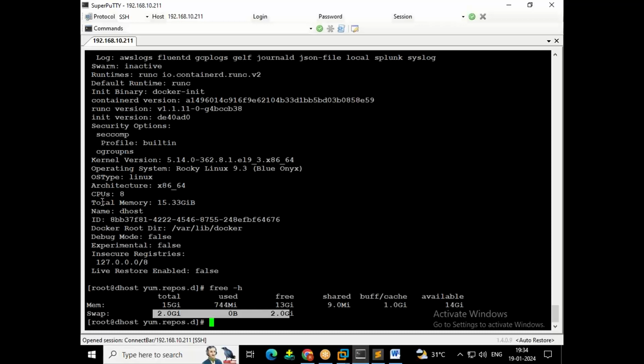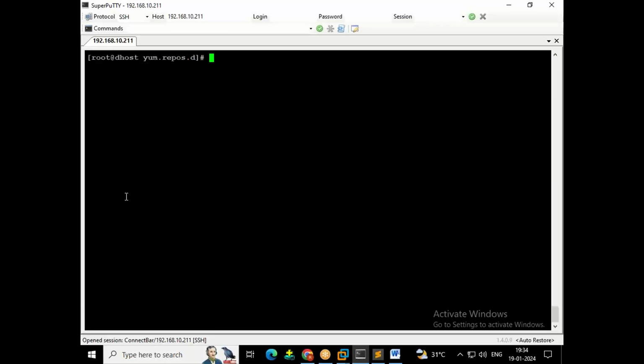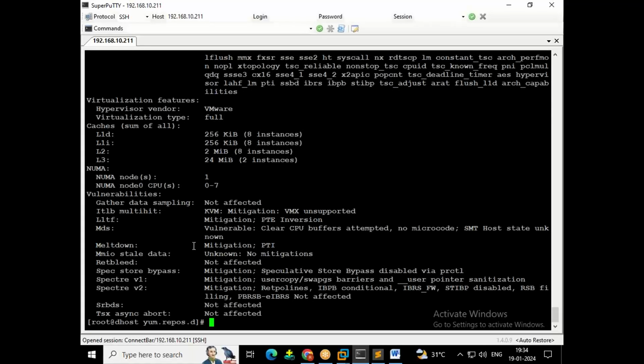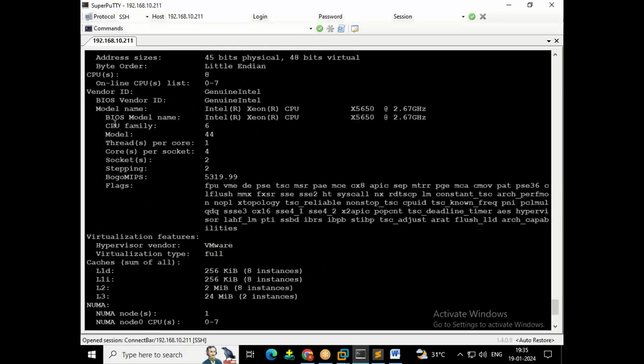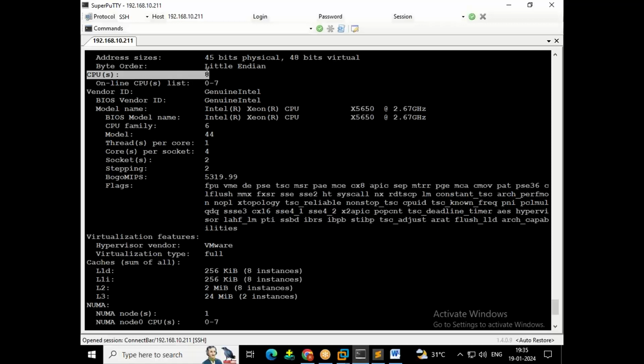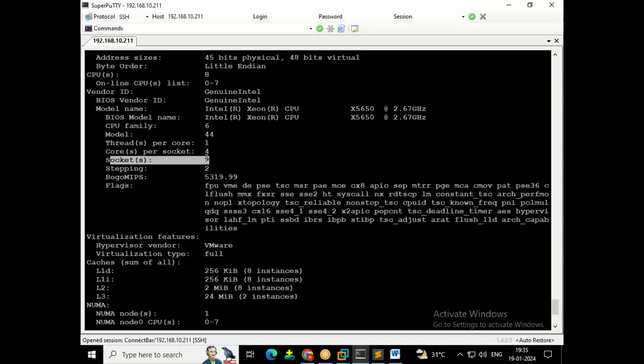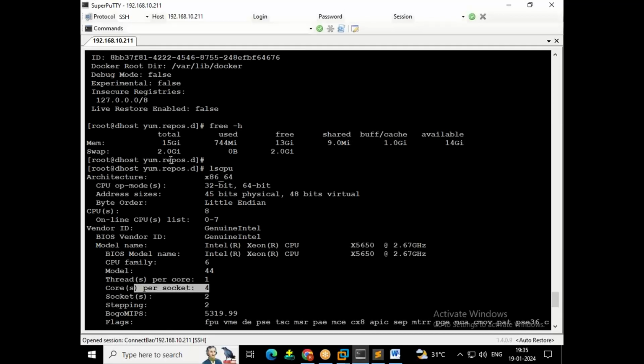Next, coming to, see, this is the memory and the processors. If you want to know the given processors, lscpu. Okay guys, lscpu. How many have we given? 8 processors we have given. CPU family 6, model 44. See guys, sockets: 4 processors we have given, 4 into 2, 8. Okay, like this. This is the information.